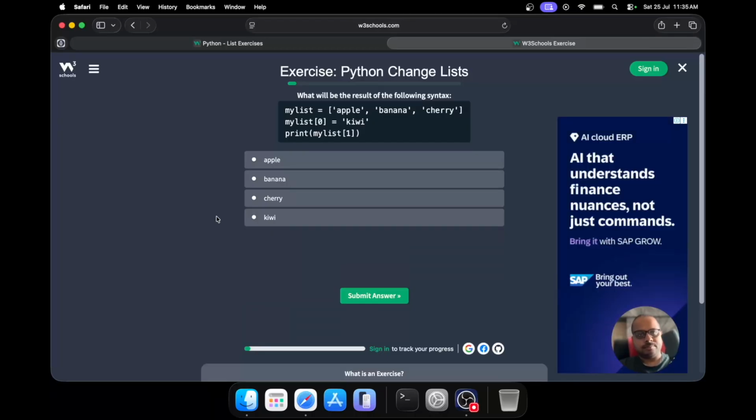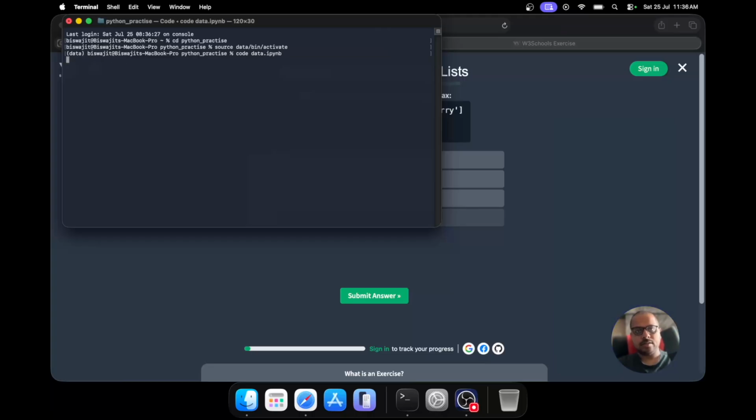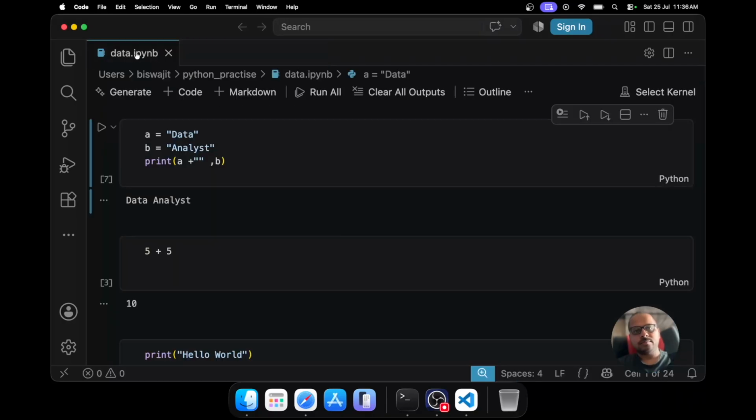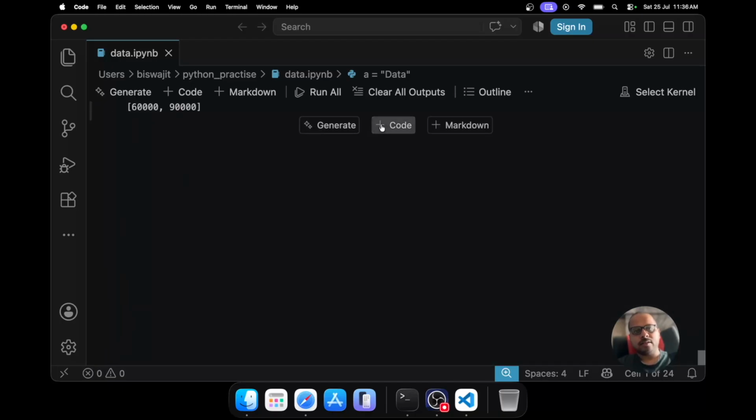Okay, let's just jump into our terminal a bit to see what the thing was. Let's go to the terminal. I will open my folder. Source, data, bin, activate. Done. Now let's open the Jupyter terminal. Now we did some coding before. Now we'll create another code block here.